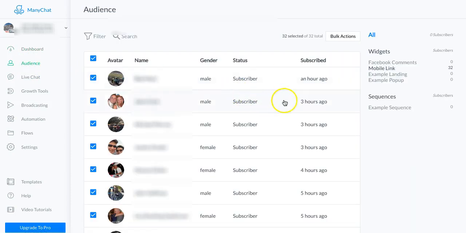So this is the audience, and I've blurred out all the information. I blurred out their names on this, so you can see an avatar of what their Facebook profile looks like.